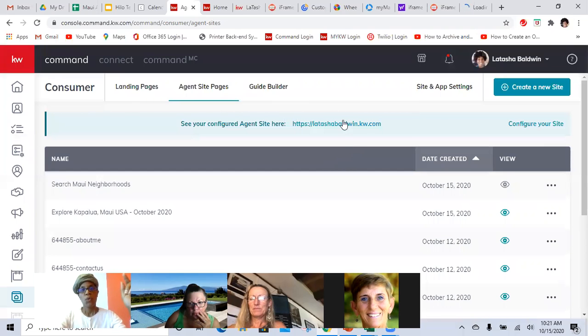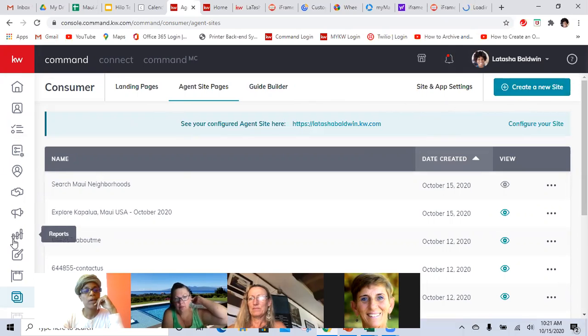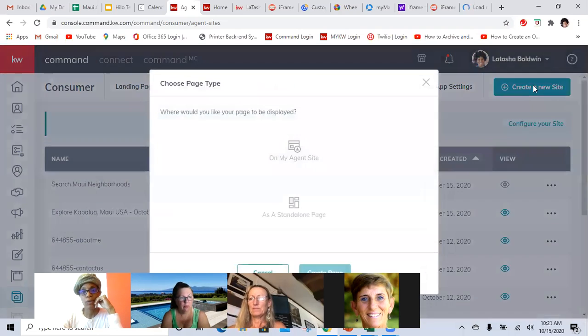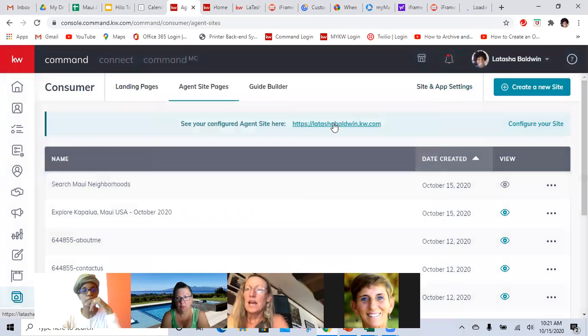So I originally did this. Let me back up. The first thing I did is I went into consumer. Then I went into create a new site. Is everybody with me so far on that one? No, I don't have that. It doesn't even say consumer on the left, much less create a new site on the right.